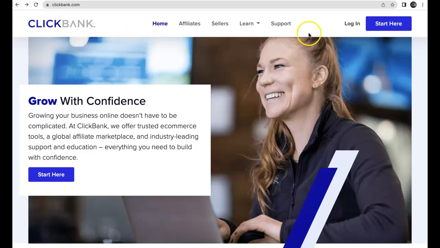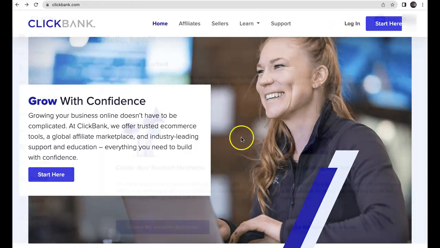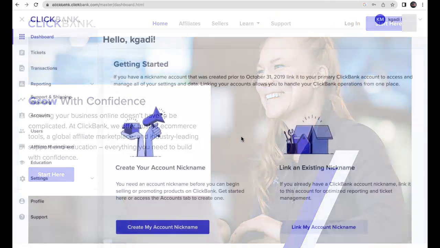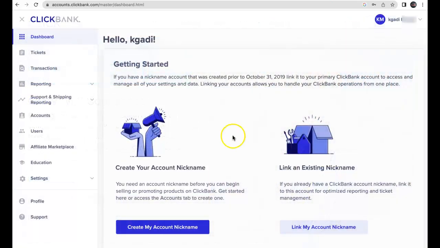For now, let me just log in and I'll see you just now. Cool, I've logged into the account. So this is what you're going to see once you've logged in. This is the ClickBank landing page, right? But what we are most interested in is where we can get the product that we need to promote.